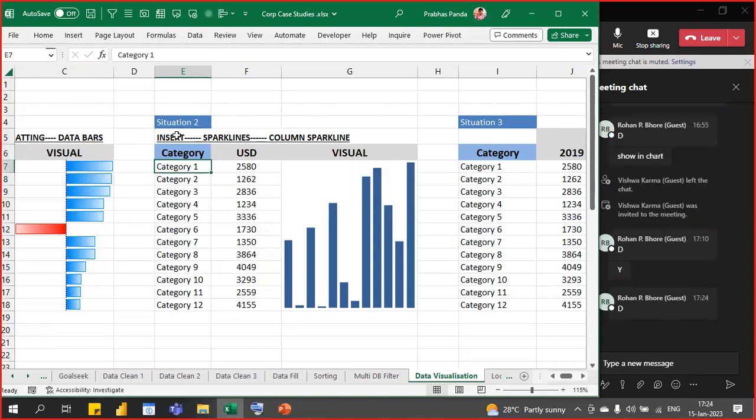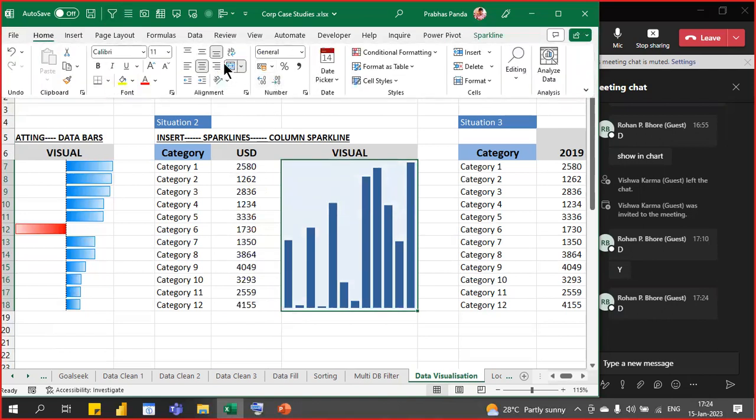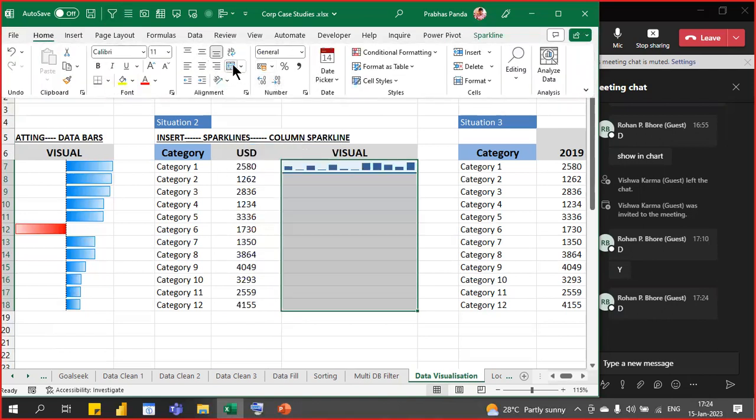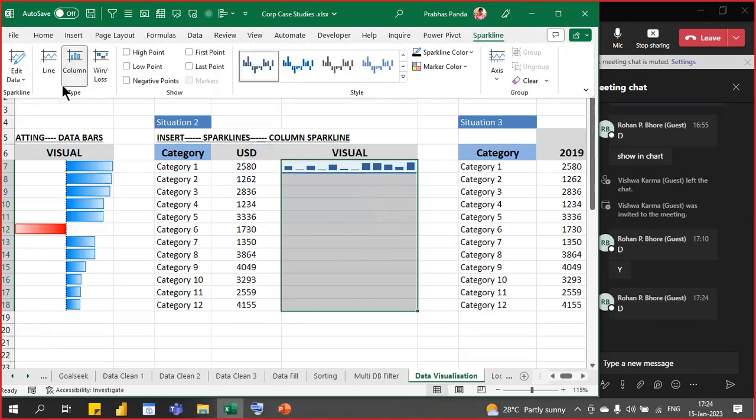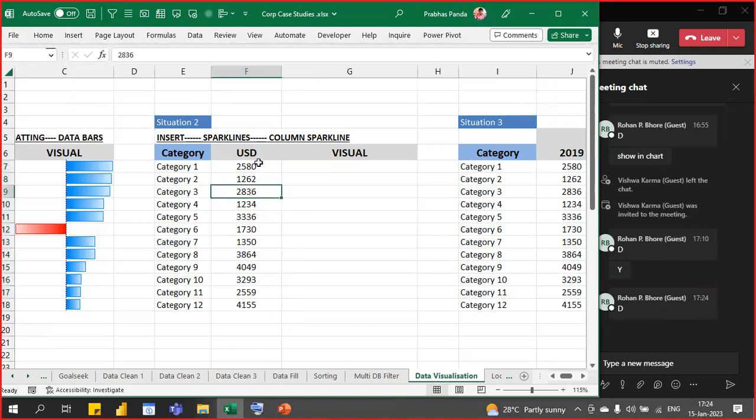I don't get this. Can you repeat this? Yeah. First, select your USD column data. First 1 minute, watch my screen. Observe what I'm doing. Next 1 minute, you can try. Don't worry. So I have selected my USD column data.